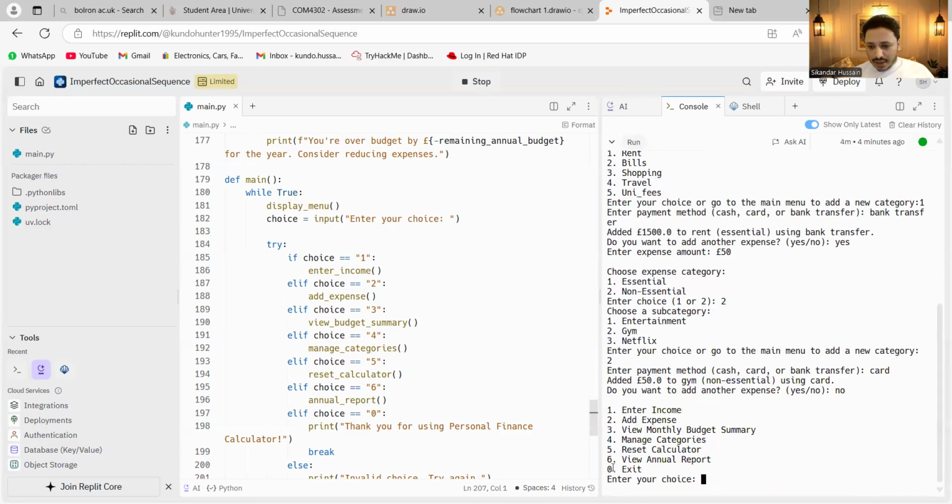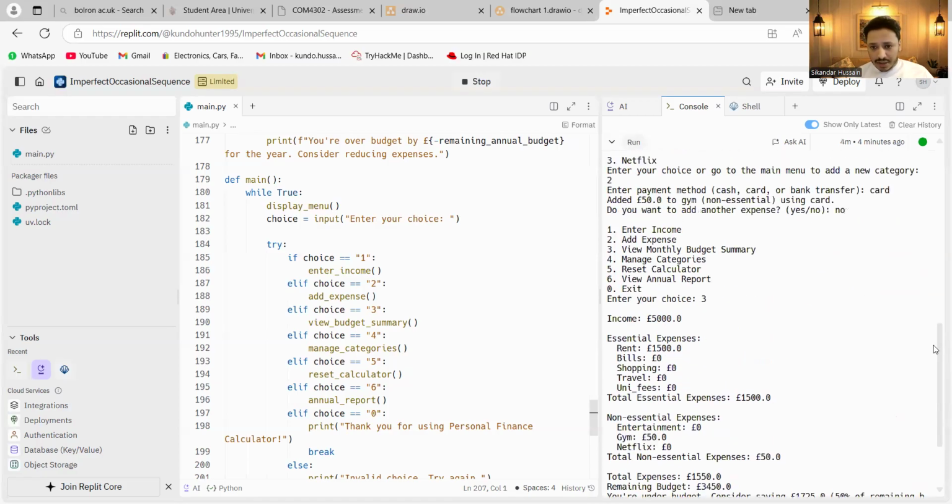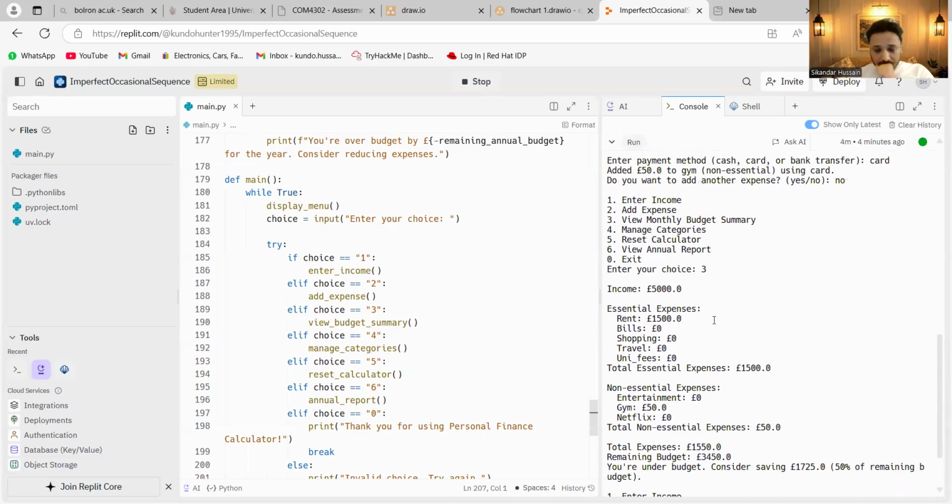Okay. Now, if I want to see my budget summary from here, I can just go to menu 3 and then I can see my budget summary. Okay, here's our budget summary now. That was our income.